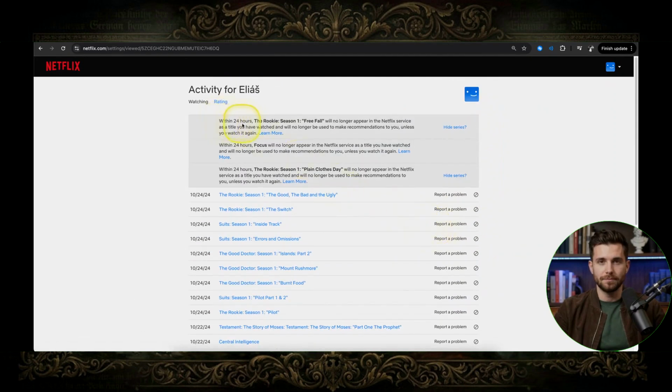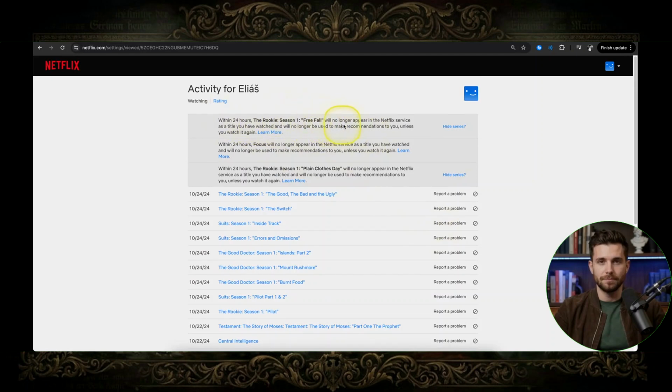Please note that it can take up to 24 hours for these changes to reflect across the Netflix service, so the titles no longer appear as watched. That is how you clear your Netflix watch history.